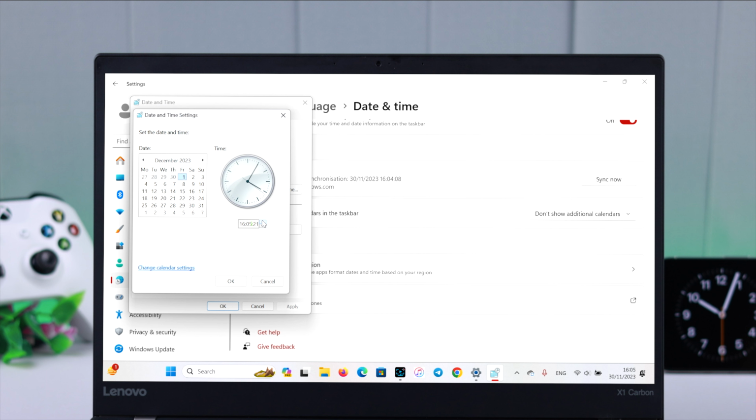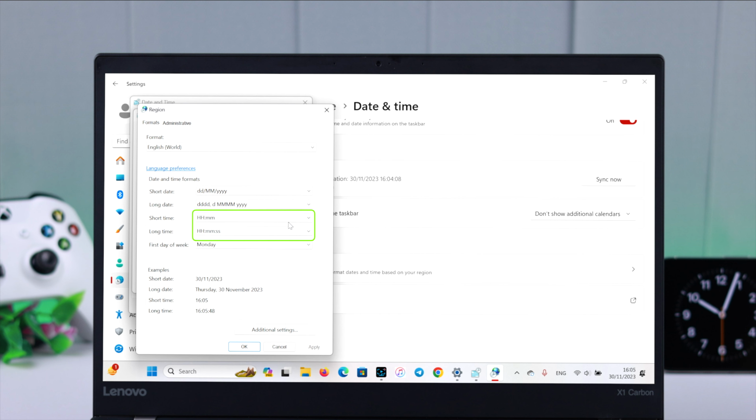Now, if you want to change the format, like as you can see, our computer is right now on 24 hours format. 24 hours format to make it 12 hours, which is really convenient. Go to change calendar settings. And in here, at the short time settings, select the lowercase option.